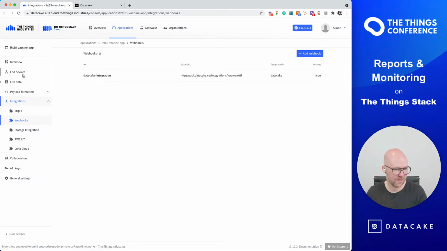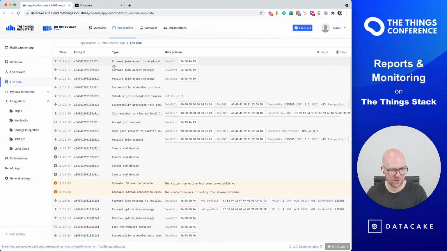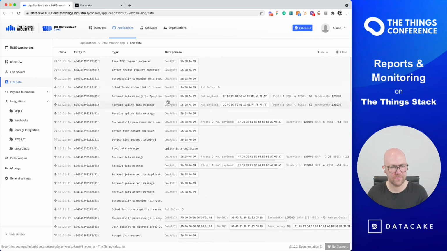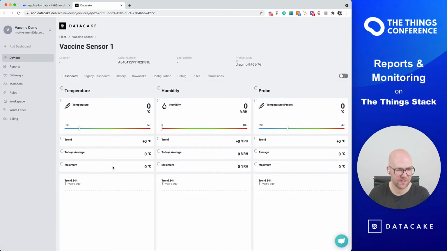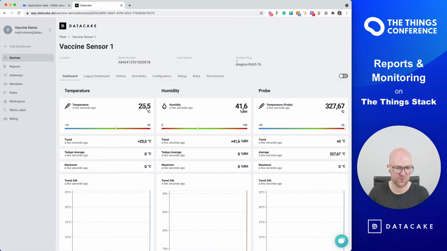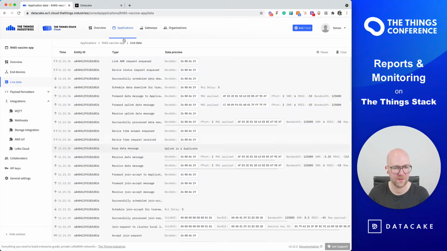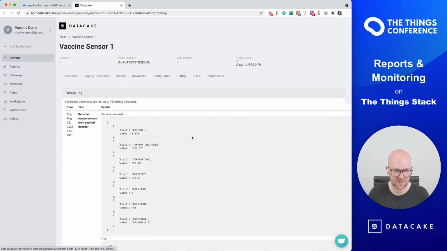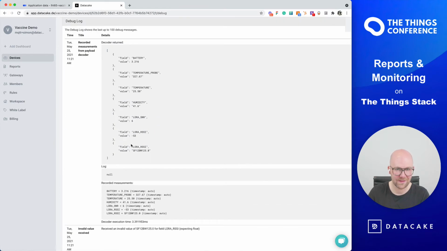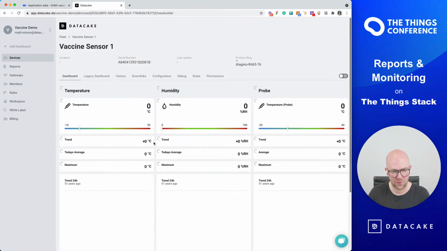We can see, I think, all this communication here in the live data back to Datacake. And when we now open up the sensor here, we can also see that the first data has successfully been sent from the Things Stack to Datacake. We can see this here in the debug tab as well. We can see the data, the encoded data, and of course the dashboard.